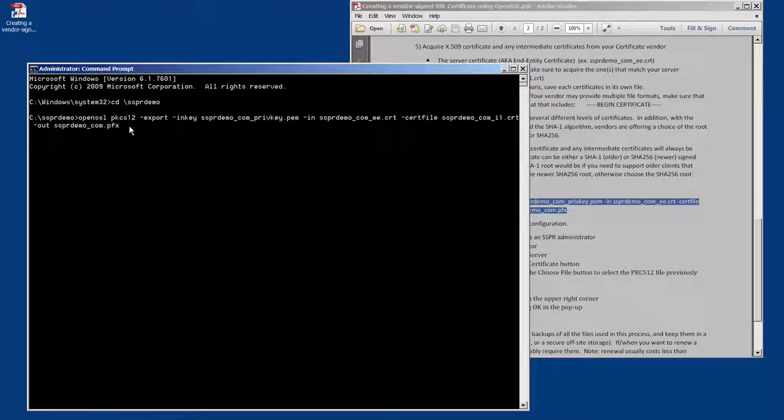So we're going to run OpenSSL and tell it to export a PKCS12 file. The key file will be the previously created public-private key pair. The certificate will be the one that we retrieved from the vendor. And the intermediate certificate will also be the one we retrieved from the vendor, and we'll output it to our file we determined previously.